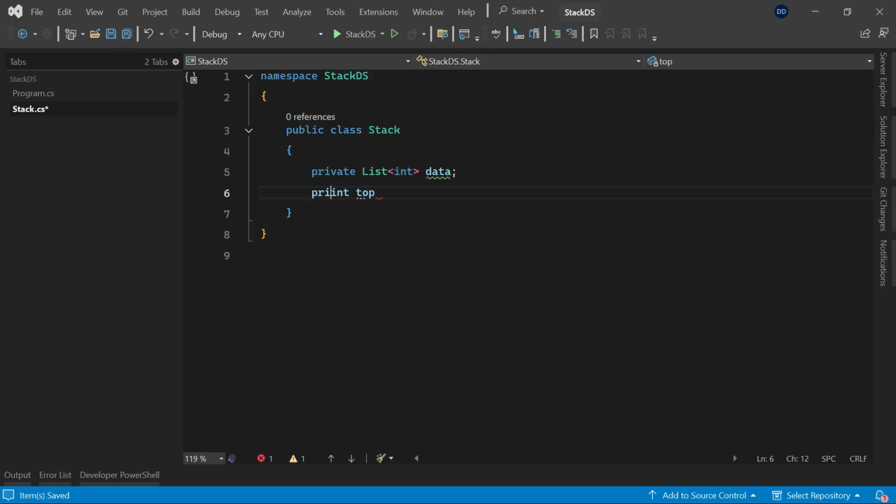This I will also make private, and initially I am making it -1 because there is no data to point to, right? And when the user creates an object of the stack, we will ask for the size also, because this is an array, and in an array we need to provide the size initially only. So for that reason we will ask for size, and we will give a default of 10, because if the user doesn't provide it, we will create an array of size 10. Let us assign this. By the way, this is a primary constructor that C# has provided since .NET 8.